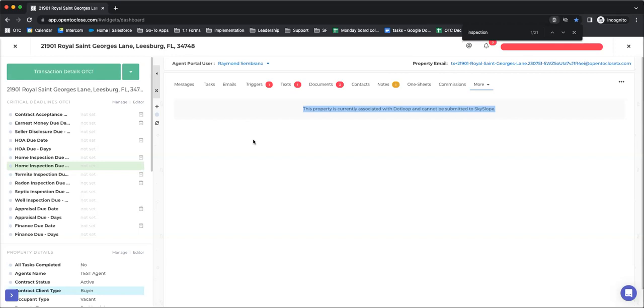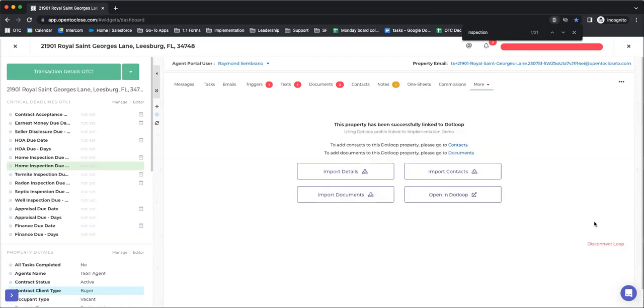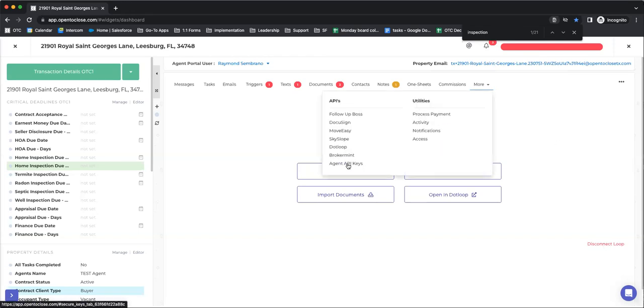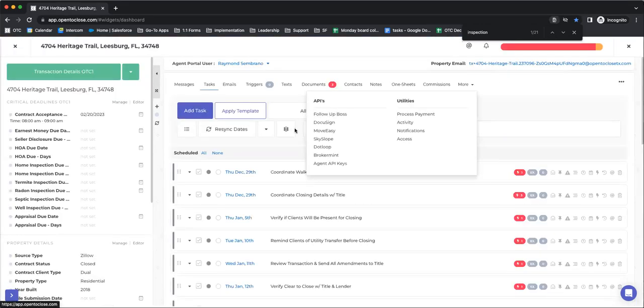So if you use .loop for your initial contract creation, you can go through, set up that connection, pull in and sync your data, and then use Skyslope for compliance for the rest of the file. I would use both integrations. Start with .loop, do everything that you need to, and then you can disconnect your loop. Once it's disconnected, you should be able to set up Skyslope. I'm just going to find a new record for training though.